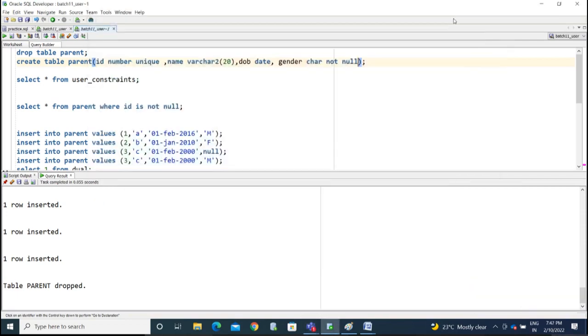So the not null constraint, you cannot derive that not null constraint as a table level.